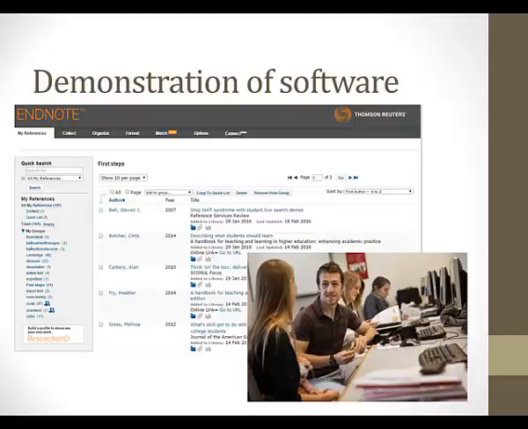Then there was a demonstration of a piece of software called EndNote, which is reference management software, and then I stepped them through setting up their own EndNote library. So they would be on the computers and I was on the main screen showing them exactly what to do, and they were following me step by step.